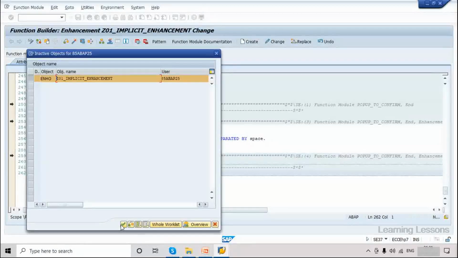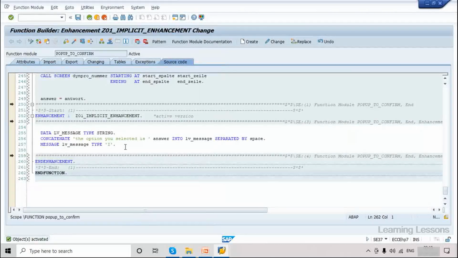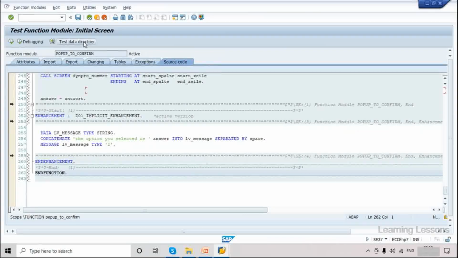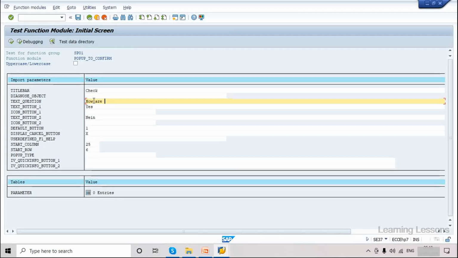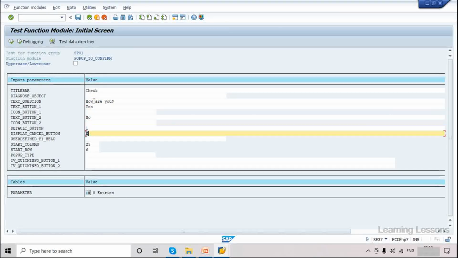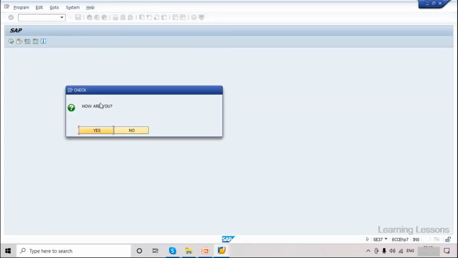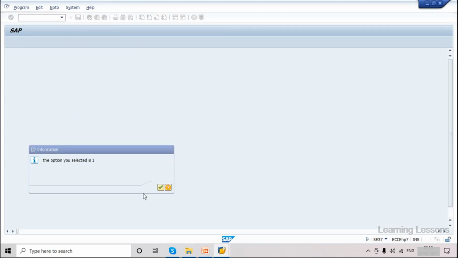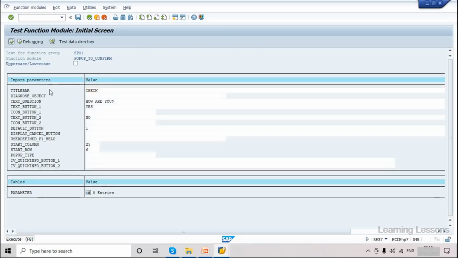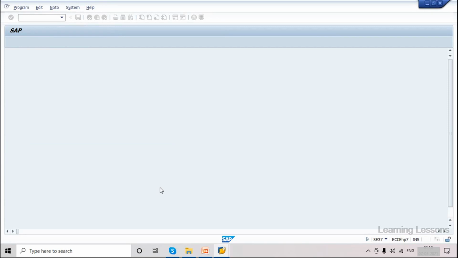Just activating. Now what will the message be? Always the option you selected, either 1 or 2 or A, it will show, based on the selection. Check. Okay, so I'm just executing. So this is normal code. Our code is working at the end of the function module, right? Before the function module, a screen ran. Now if I click on yes, the option you selected is 1. If you go back and execute, we selected no, the option you selected is 2. Understood?